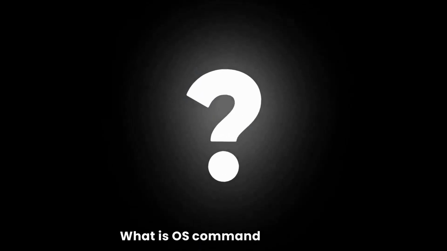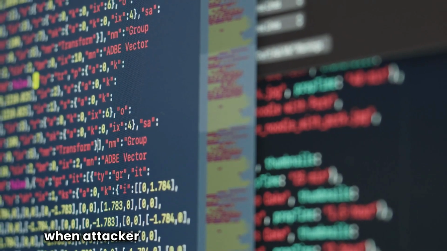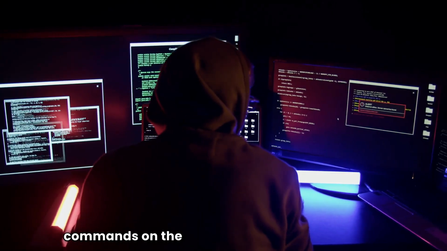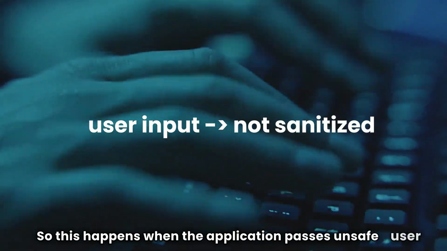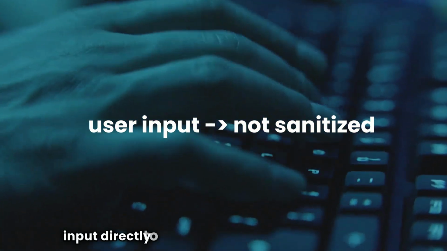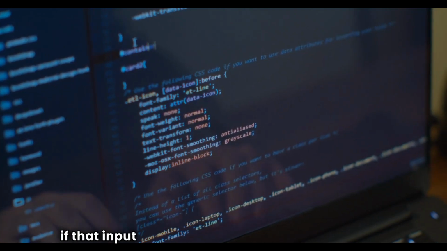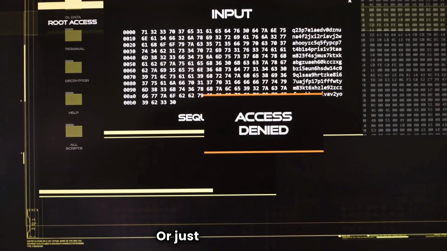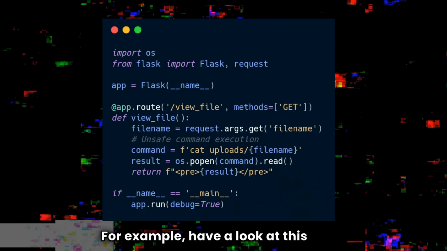Okay, what is OS command injection? It is a security vulnerability that occurs when an attacker can execute arbitrary operating system commands on the server running an application. So this happens when the application passes unsafe user input directly to the system shell, so it's not checking if that input is acceptable or not. Is it a command or just normal input? For example, have a look at this code.